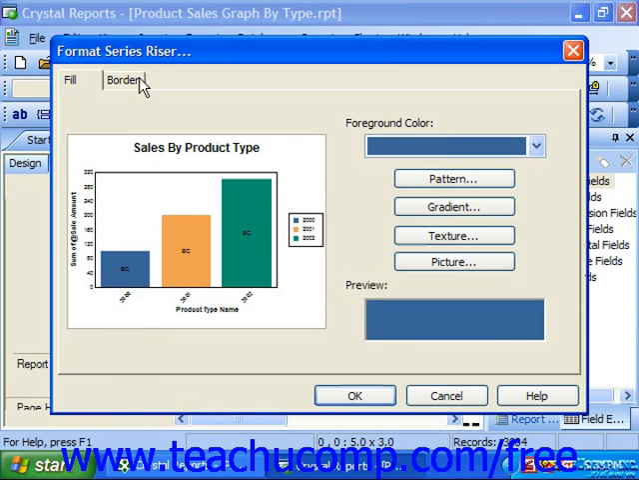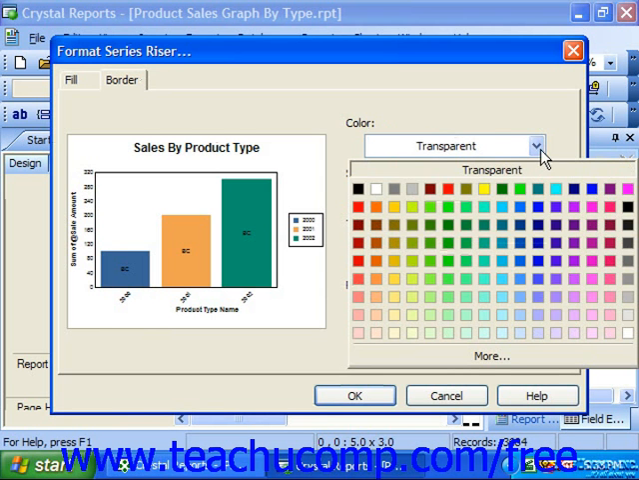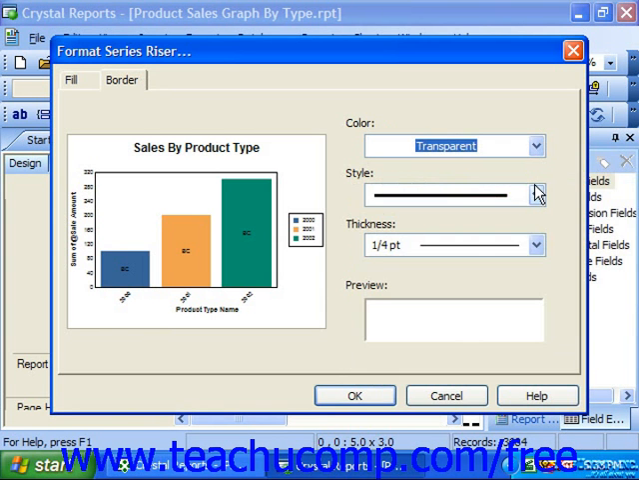On the Border tab, you can set the color of the border for the selected chart item using the Color drop-down. Then once again use the Style and Thickness drop-downs to set the desired line style and thickness for the border of the selected object.